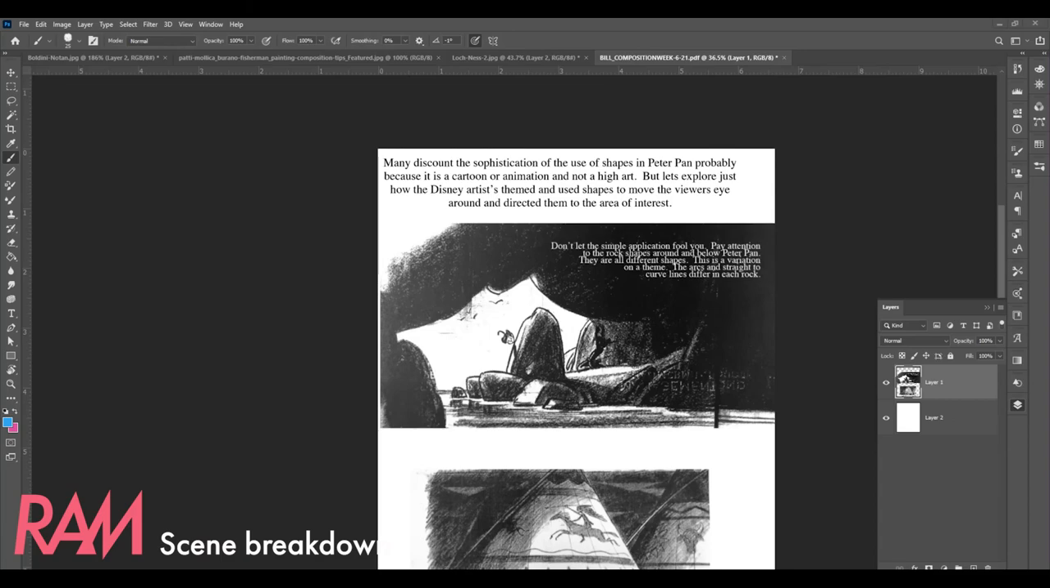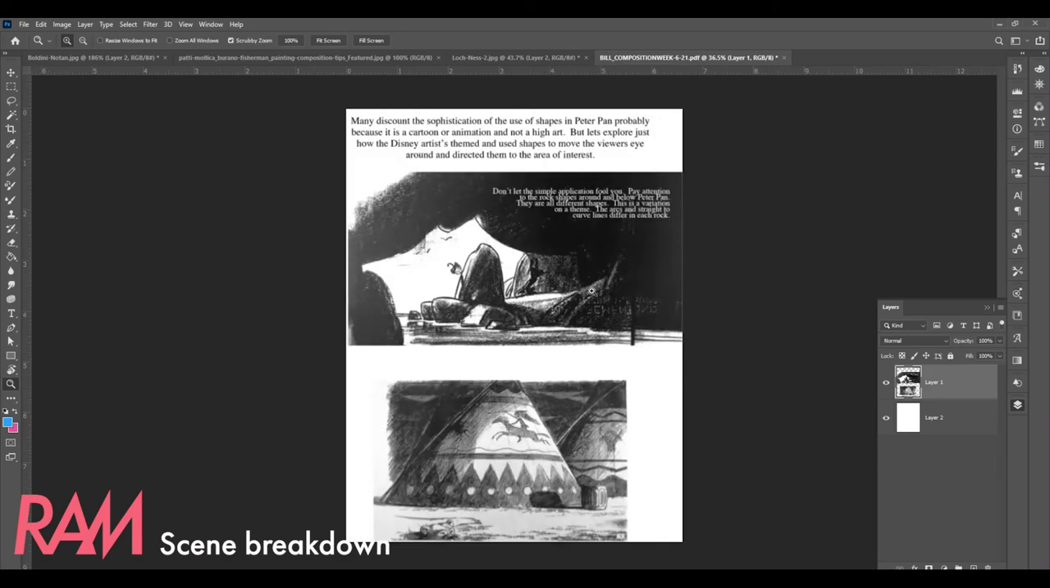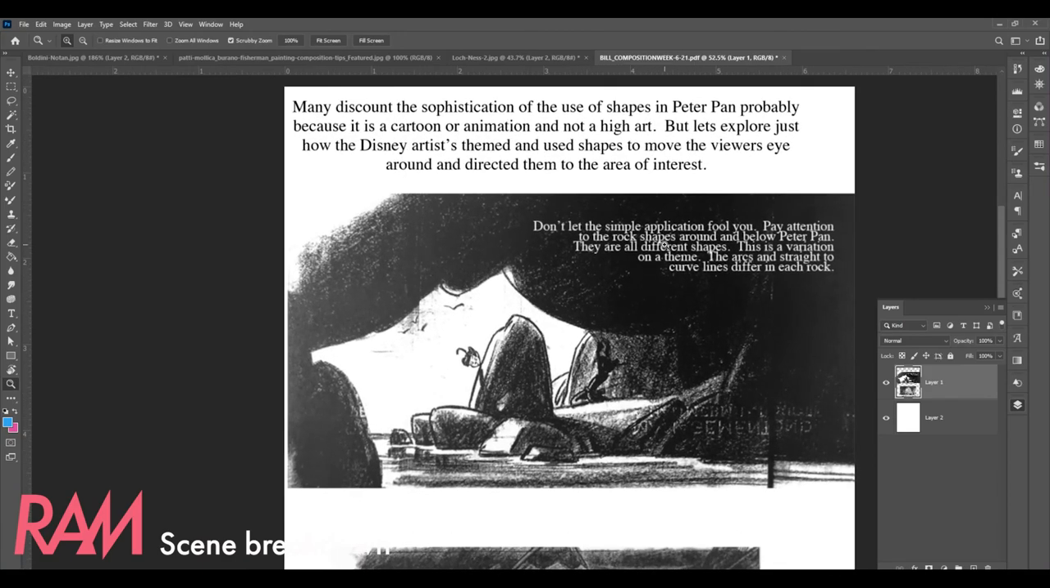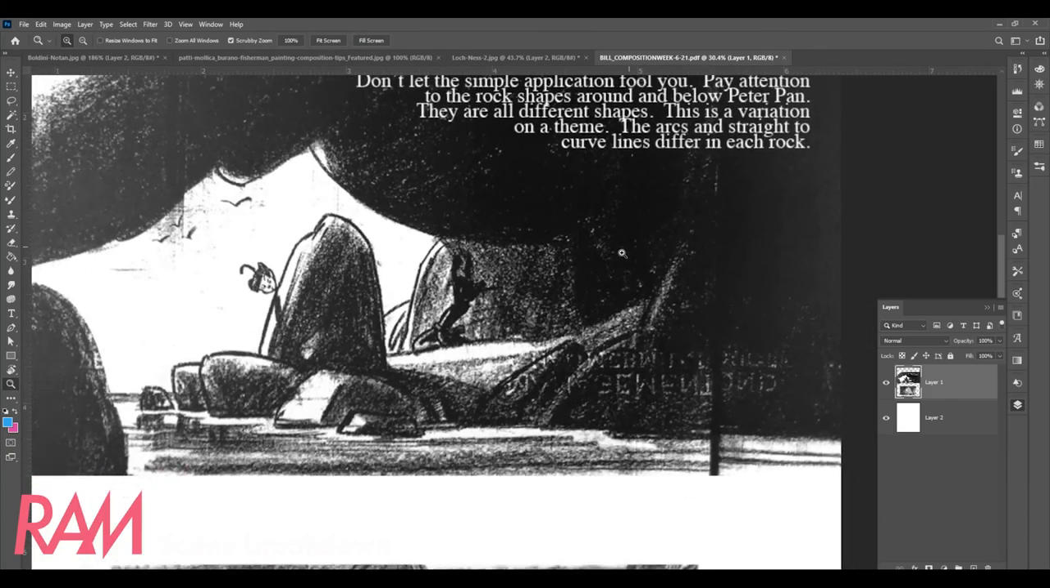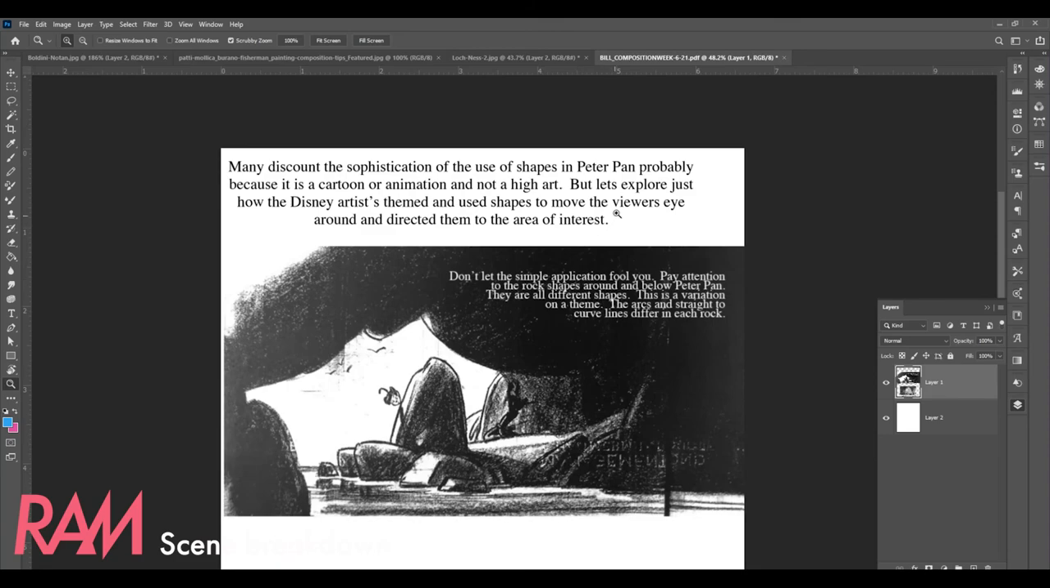All right, so I'm going to show you guys this little fun piece I did while I was learning from Alma's tutorial about Peter Pan and what they did designing their concept shots or storyboard layouts.